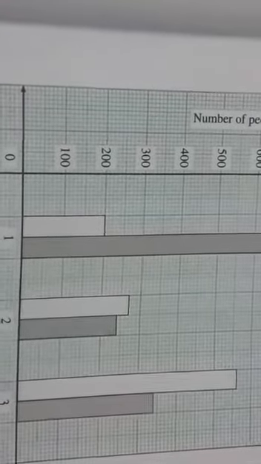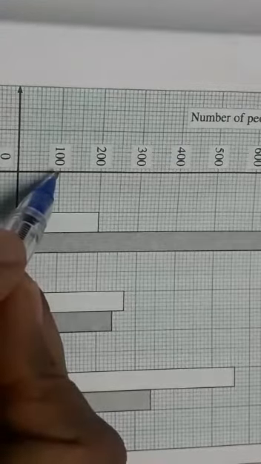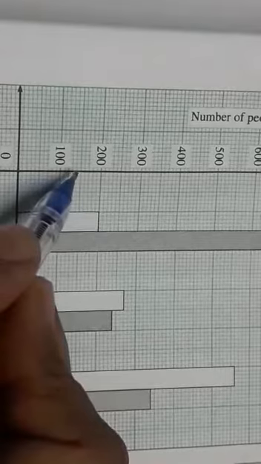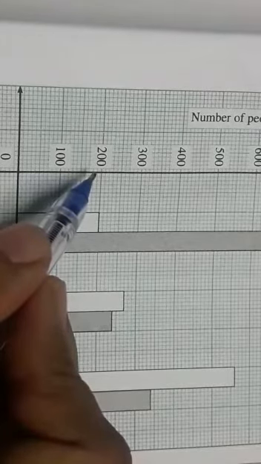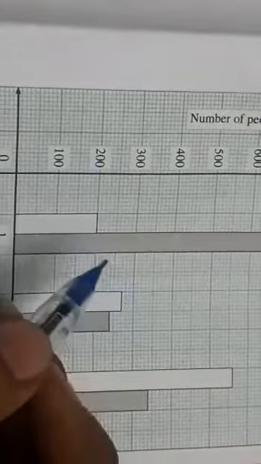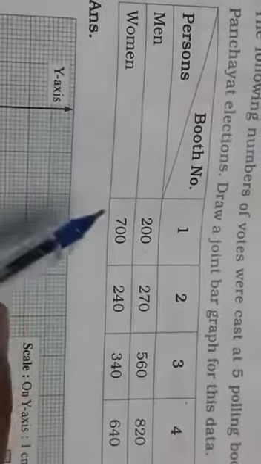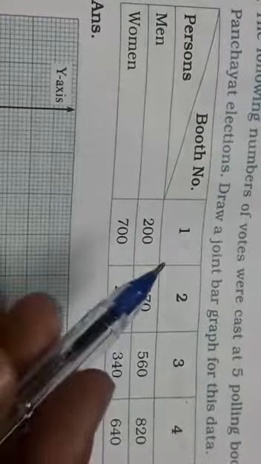So you can take from the 100 table: 100, 200, 300, 400, in this way, right? But now let's see. As you can see here, 100, 150 in between and 120. That means 100, 110, 120, 130, 140 and 150, then 160, 170, 180, 190 and 200. So in this way we have to count and see. Let's see the first one. In the first booth, 200 and 700, right? So you can directly plot it.